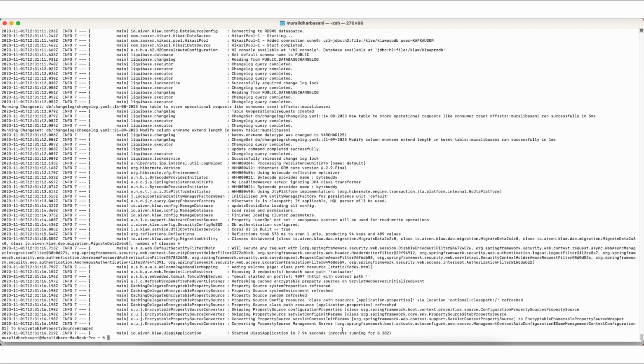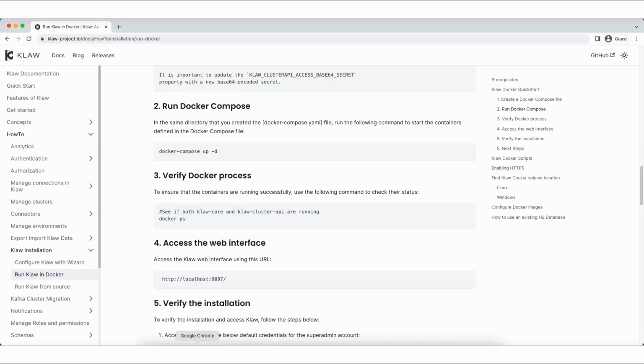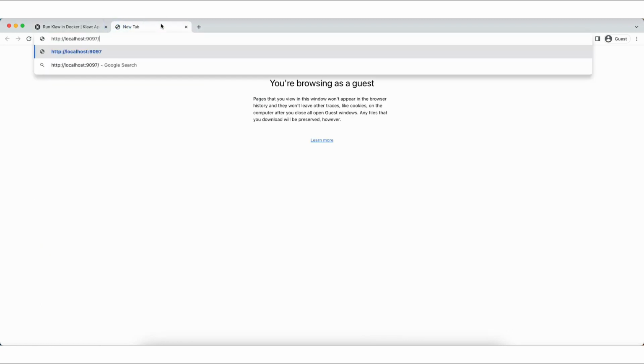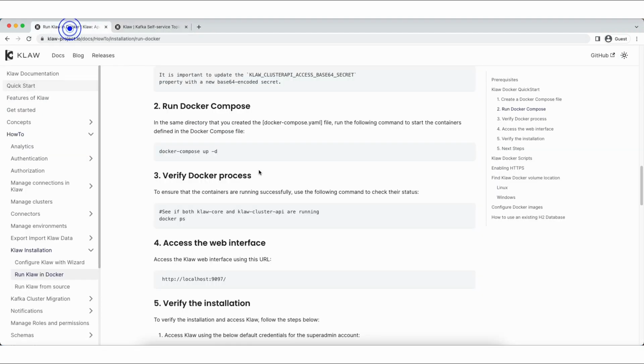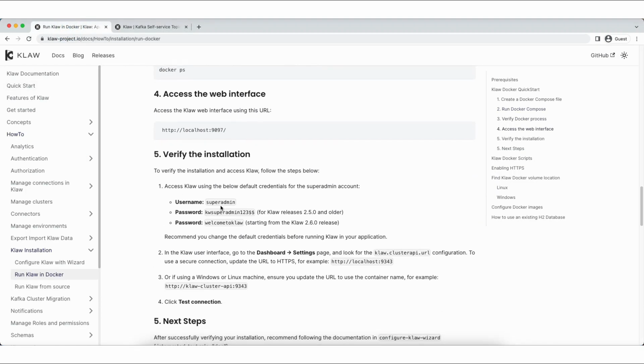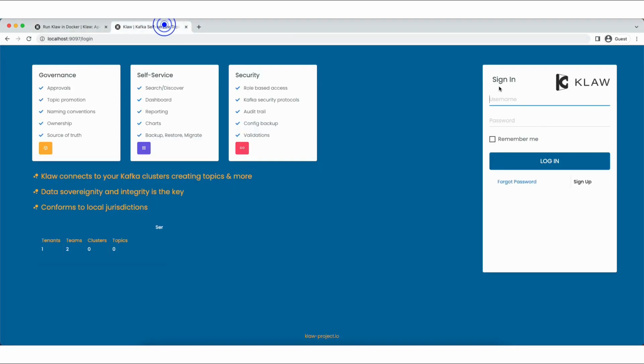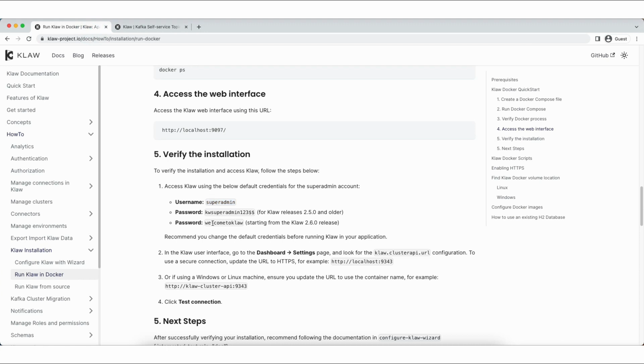We can see that the process has already started. And to access the web interface, copy the URL and log in from here. The credentials are already provided. Username is superadmin. And the password is welcome to Klaw after 2.6.0 installation.